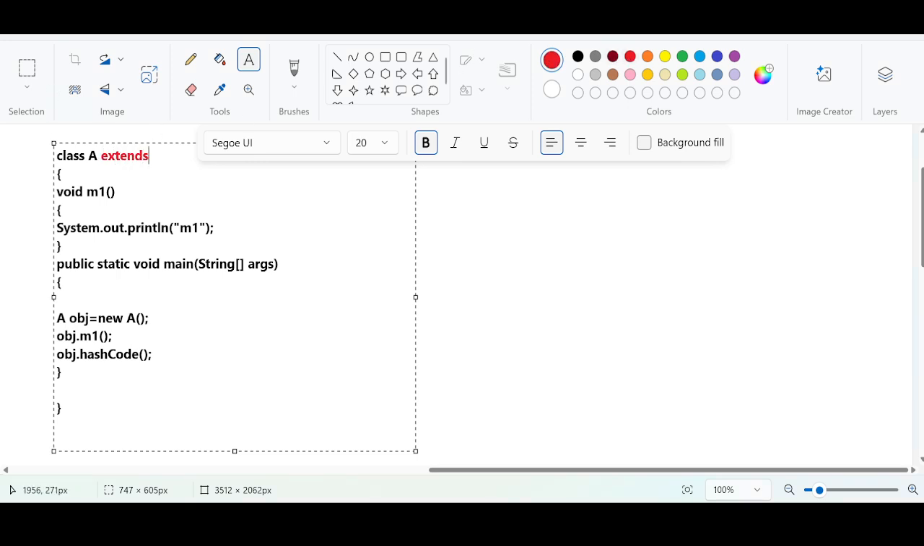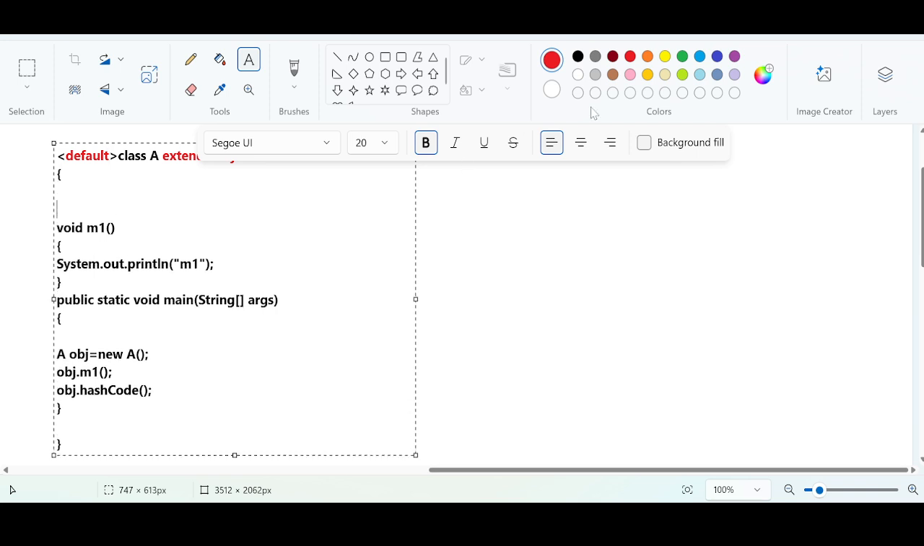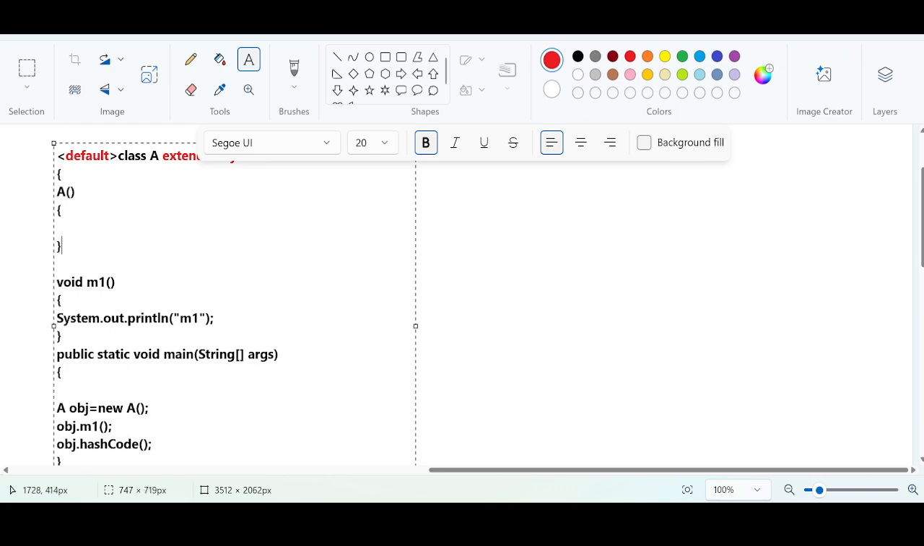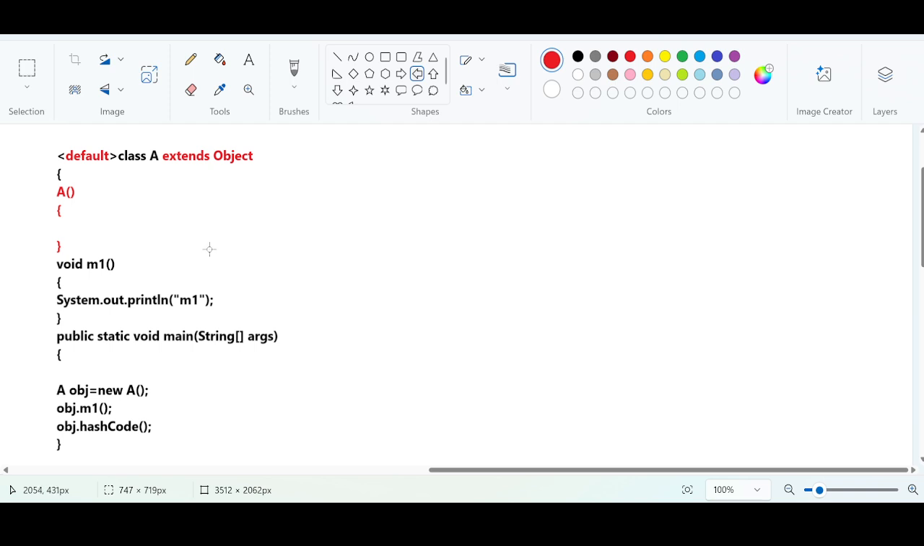It is going to extend to the Object class, right? And also by definition, my class is going to be treated as a default class, right? So these things are added by the compiler. And also one more thing will be added by the compiler, a default constructor. So these three things are done by the compiler, and the compiler successfully performs the compilation.